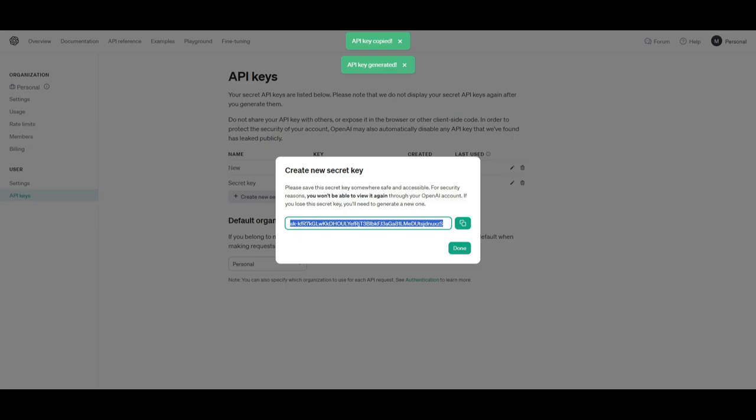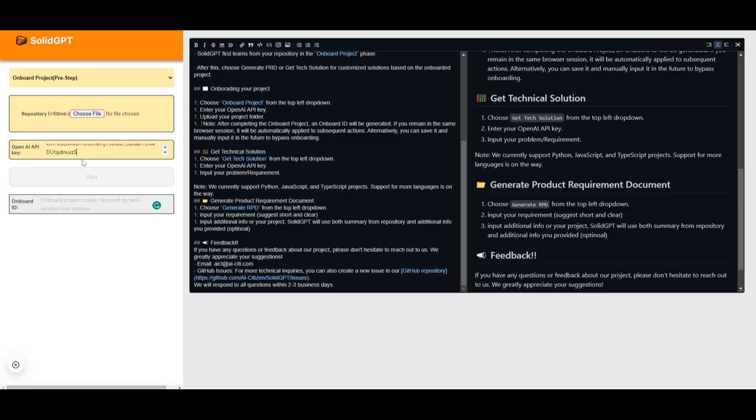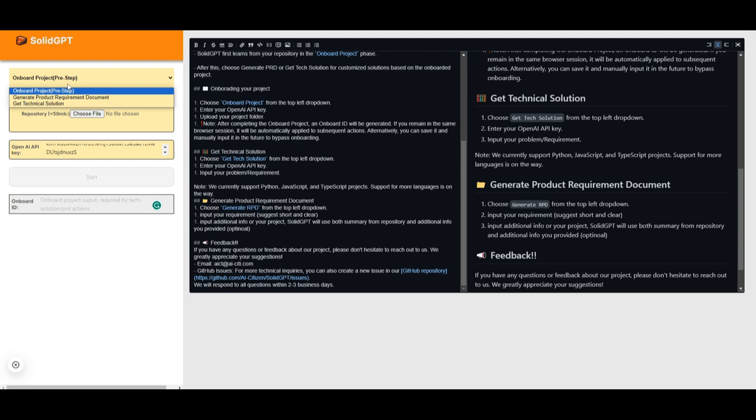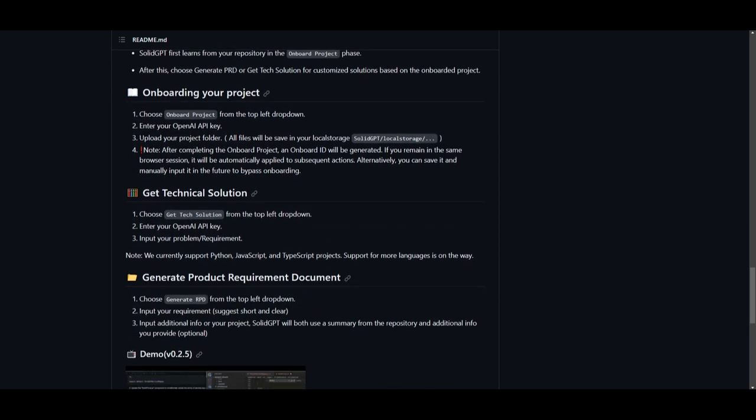So once you have it pasted into SolidGPT, you can then move forward with this next step where we showcase the demo. Now you can see that there's a couple tabs over here. You have the onboard project, which is the pre-step. You have the generate product requirement document, as well as get technical solution. So let's take a look at what these three different categories are.